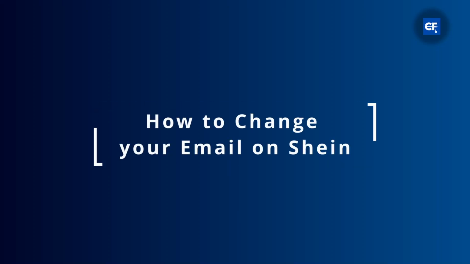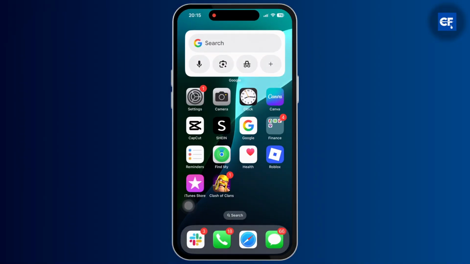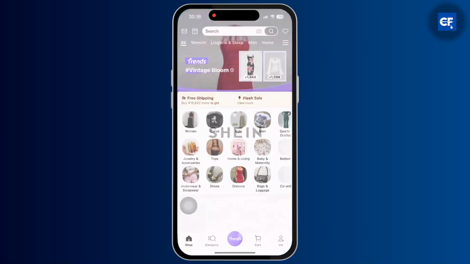How to change your email on Shein. So here is how you can change your email on the Shein. So let's get started. First of all, open the Shein app on your mobile device and make sure that you are logged into your Shein account.